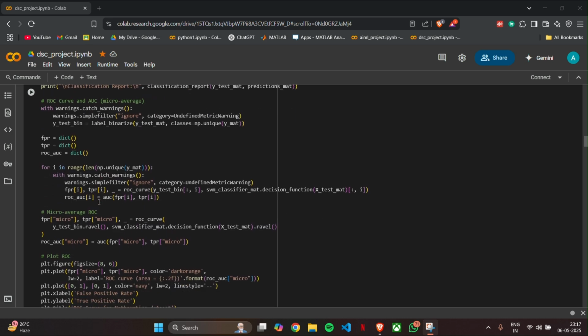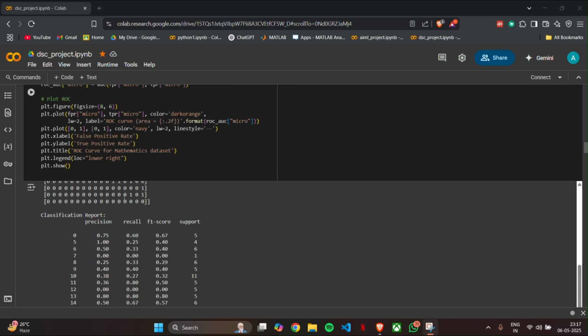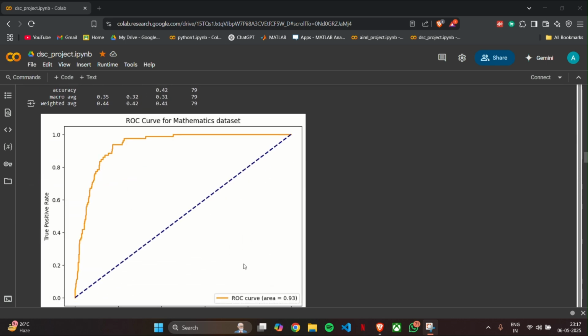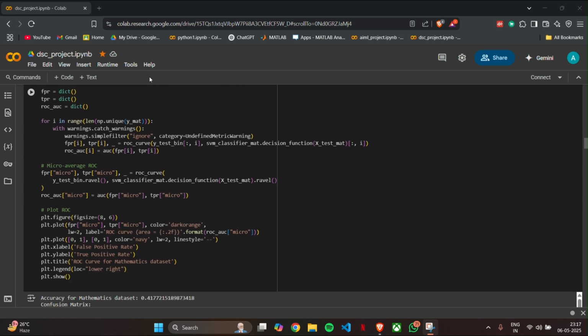And then finally, we calculated the ROC curve and AUC for all classes using micro averaging and plot the ROC to show the model's performance in binary classification terms.